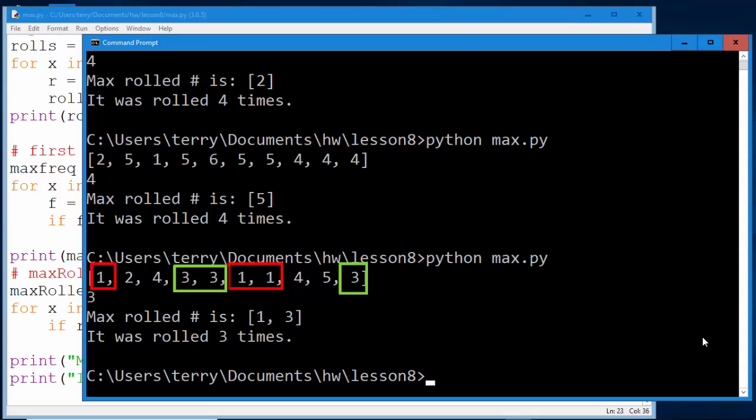So let's look at 1. 1 was rolled 3 times, and 3 was rolled 3 times. So this is correct, and this is a little more precise. When we first ran this, only the 3 would have shown up. So the max rolled was 3, and it was rolled 3 times. But really, 2 numbers were rolled 3 times. It's both 1 and 3. So this is a much more precise solution using lists. And it highlights, again, the topic we're trying to cover, which is lists.